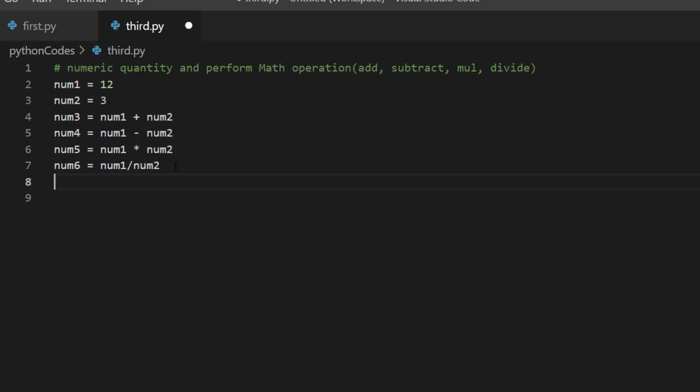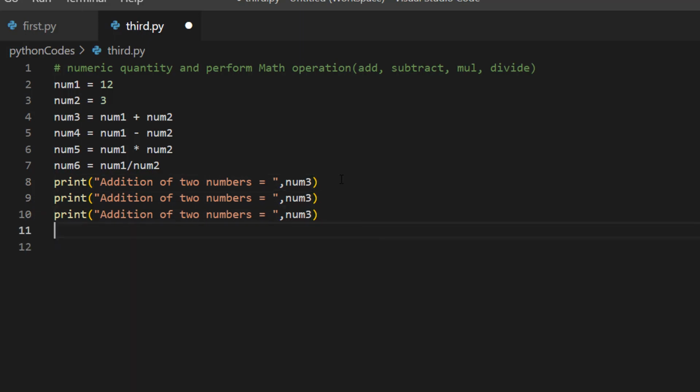So I'm going to state a print here. Print the addition of two numbers is equal to, now when you go here, don't place the concatenation sign plus, don't place any plus here, but place a comma here and the variable number 3. So I would copy this off, and then I will paste this 3 more times.